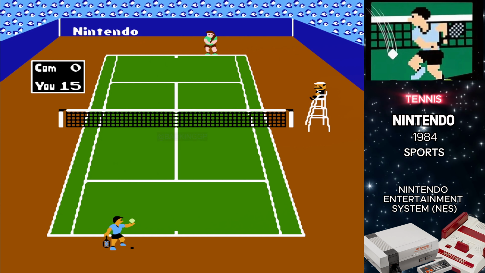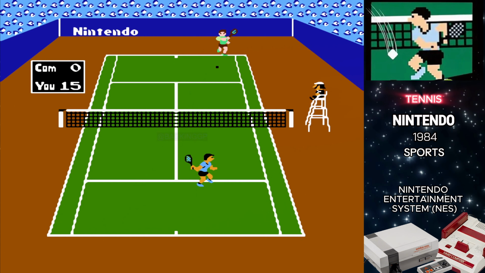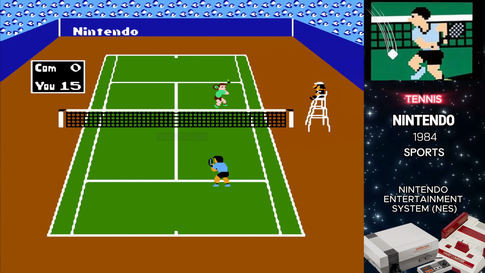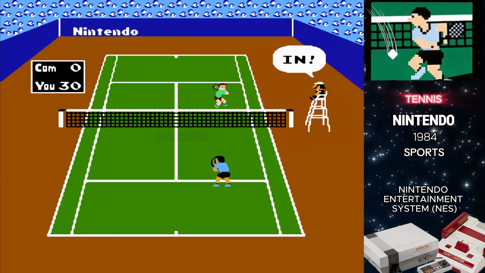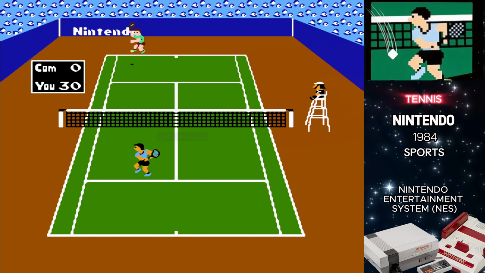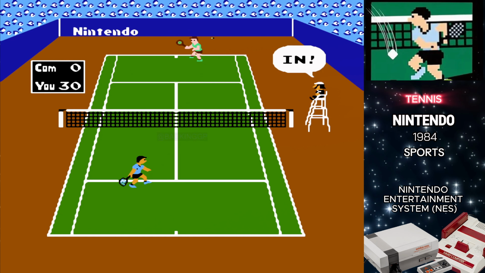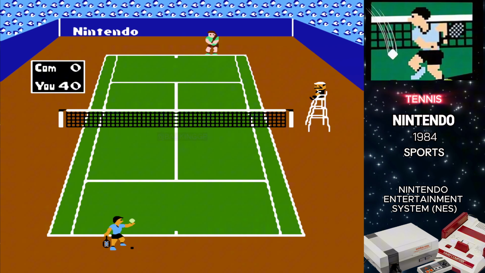Today, I'm going to introduce the game Tennis, a sports video game developed and published by Nintendo for the Nintendo Entertainment System, NES. Released in 1984, Tennis is one of the earliest sports titles for the NES and features simple yet engaging gameplay that captures the basic elements of the sport. The game was notable for its accessibility and is remembered as a classic example of early NES sports games.